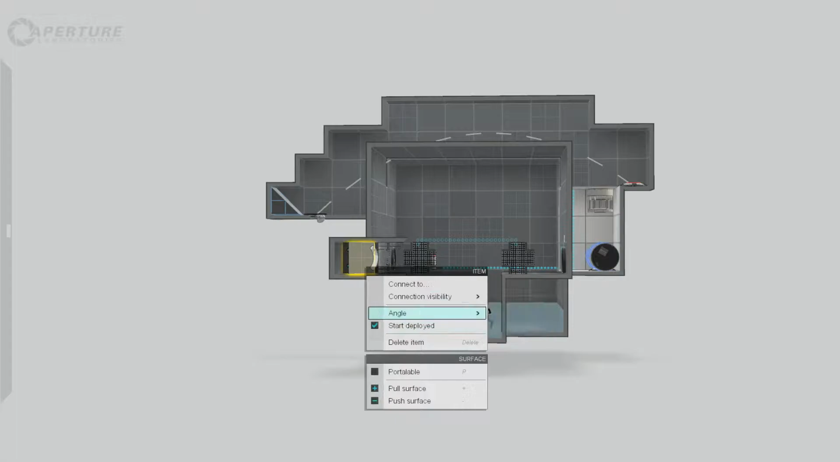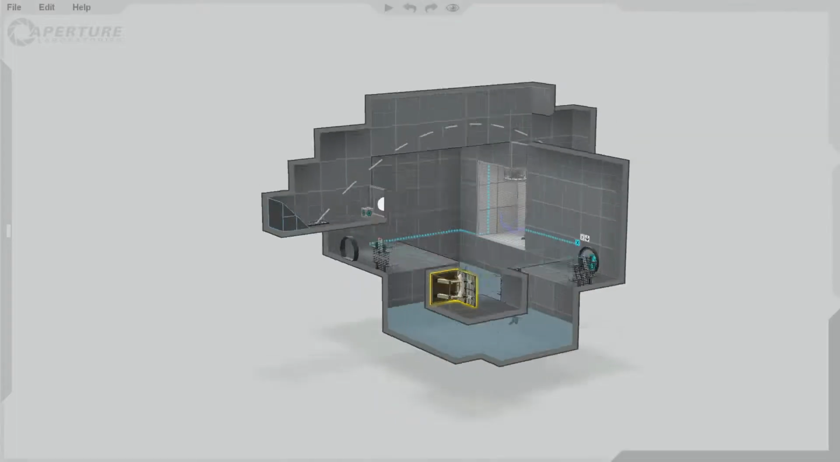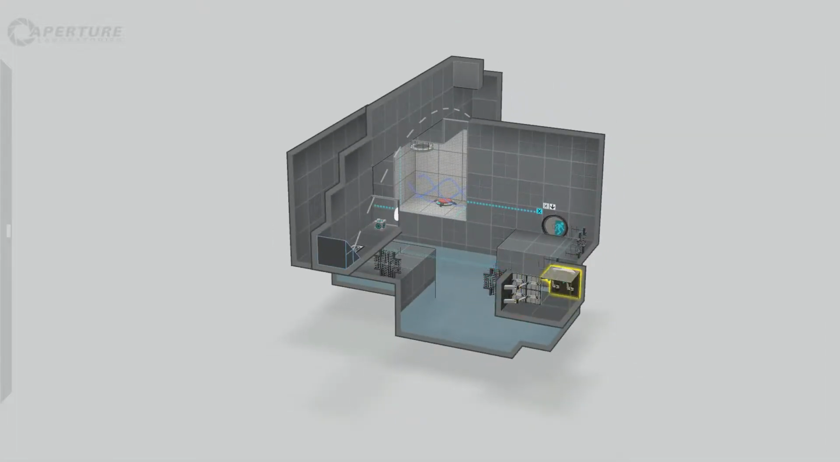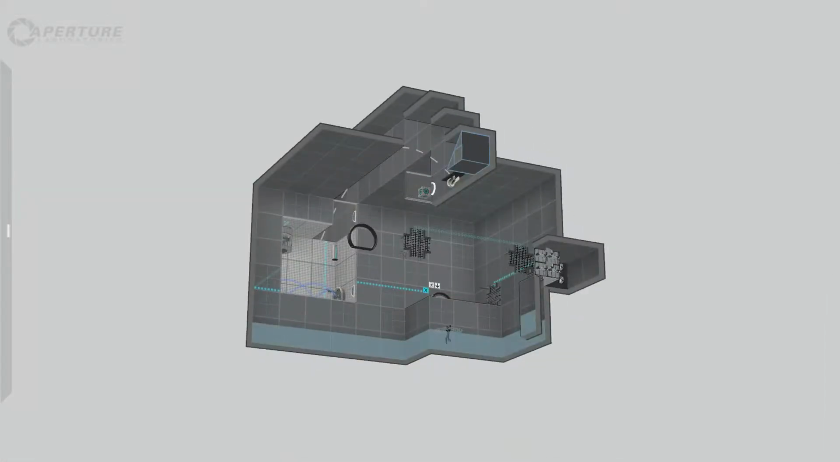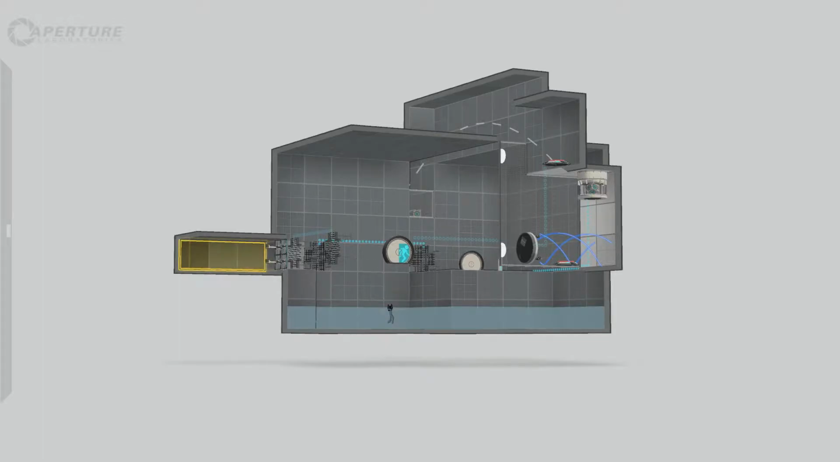Rotatey thing. 90-degree angle. Why does it put it upwards? Like, that's not a helpful way to put it. Now, no one will notice a thing. Then we just make another room.